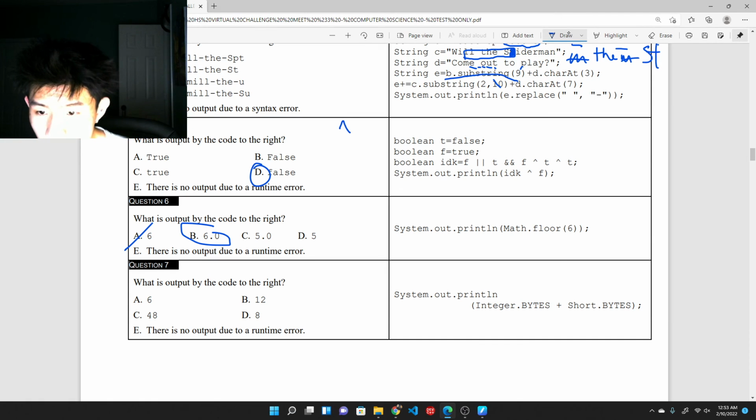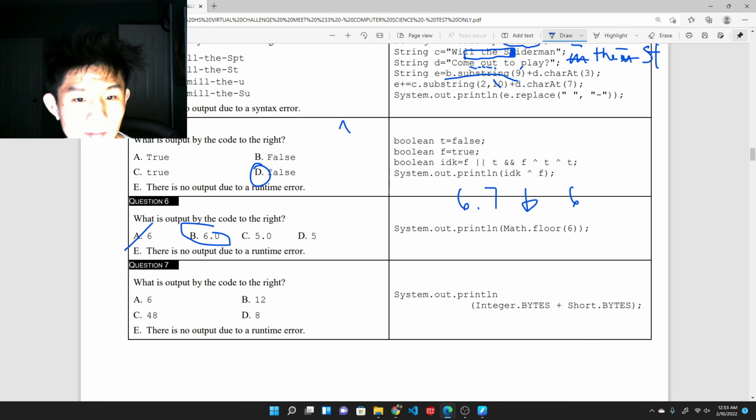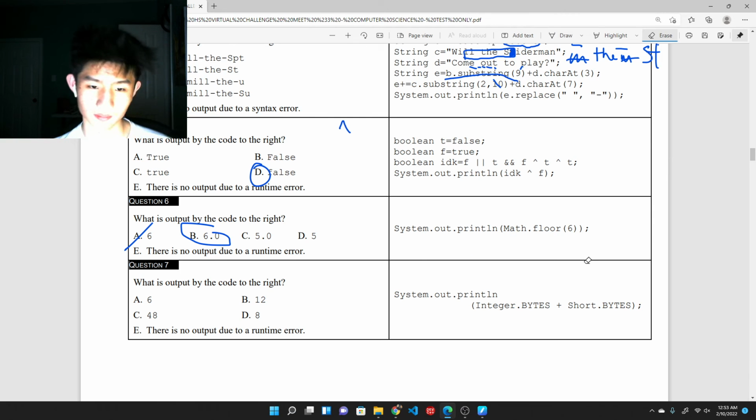Also, how floor works is if I had like 6.7, it just rounds down no matter what, so it's going to be 6. If it said math.ceil, like ceiling, it would round up no matter what. So if I had like 6.1, it's going to round up to 7. It's going to be 7.0 too. That's kind of how floor and ceiling work.